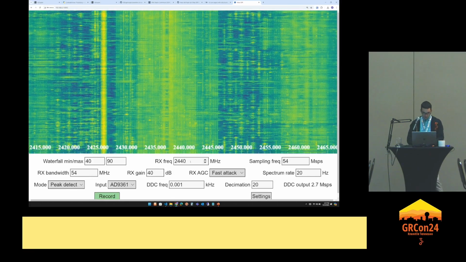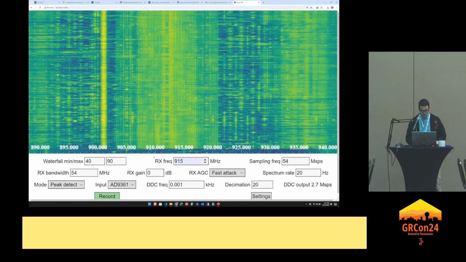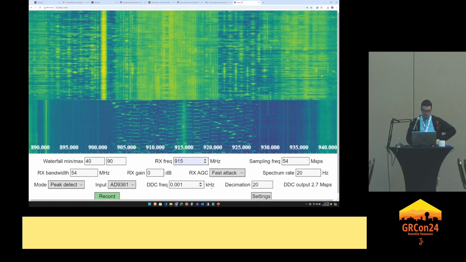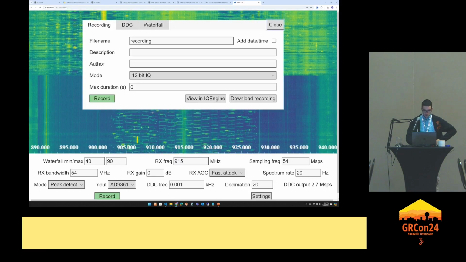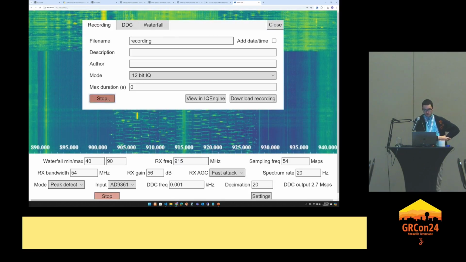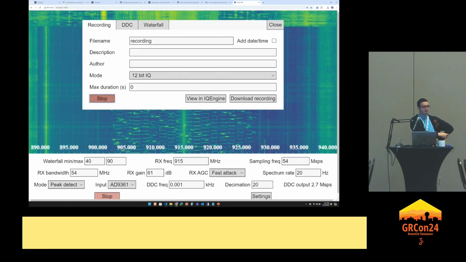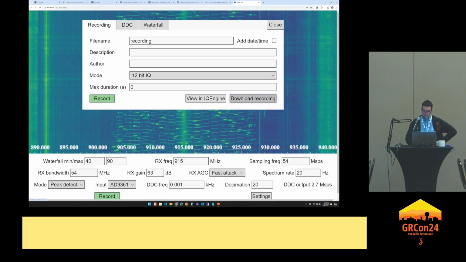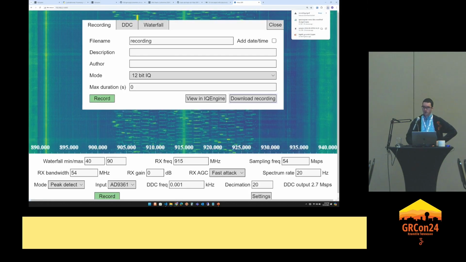So let me go over to maybe the 915 band, and there's something fun there. Okay, now if we want to record the signal, we click record here, and it pretty much records until it fills up the 400 megabytes. Now you can download the recording. I'll click that, and it just downloads the file like it's any web download.